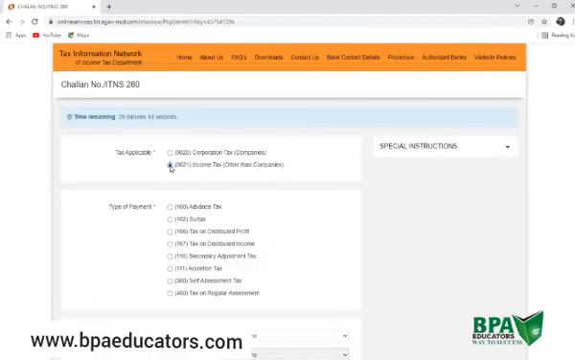Then comes tax payment. So if you are paying the tax in advance, that is during the previous year itself, you need to select advance tax. Or if you are paying the tax at the time of filing of your return, then you need to select self-assessment tax. So let's assume I'm paying the advance tax.